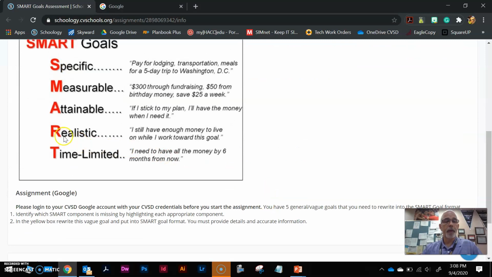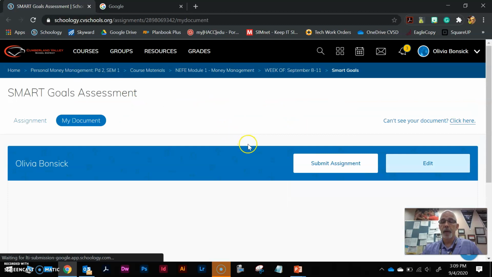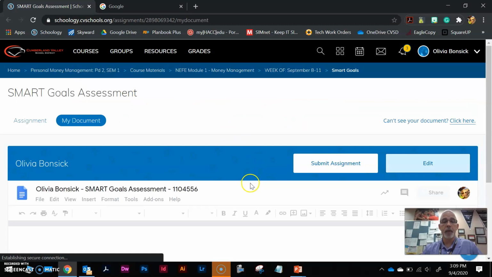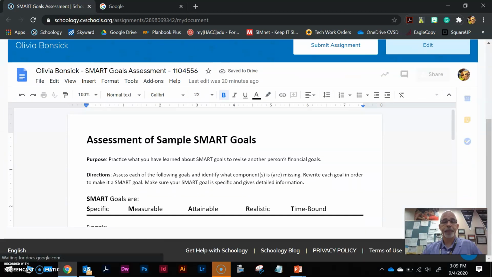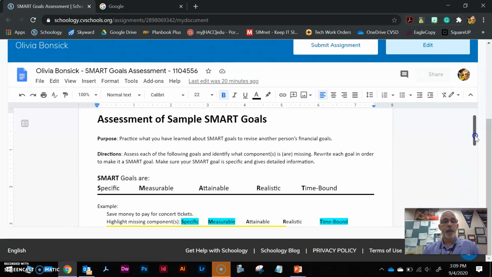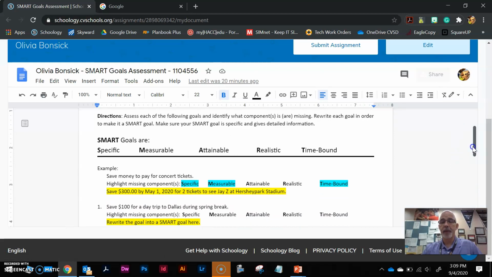You might also see realistic as opposed to relevant. They mean the same thing, but that's another part of the acronym that you might see. Different sources will handle it a little bit differently here. So in your assignment, I give you SMART goals, and well, they're not really that smart. They're vague. So here's my example here.